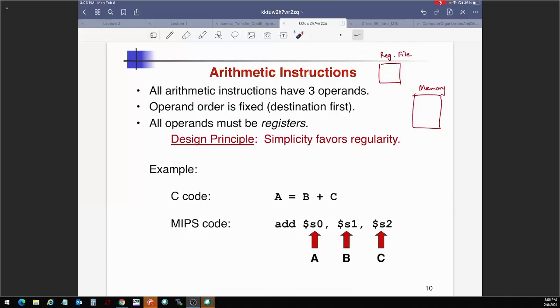When you're doing other types of operations, for example a load or store operation, then you would want to be able to talk to the memory. That's when you need to be at both places. But for arithmetic, your focus is on the register file. And there are some constraints with instructions. Let's take a look. The operand order is fixed. Your destination is first. All operands must be registers. Like I said, your world is the register file.